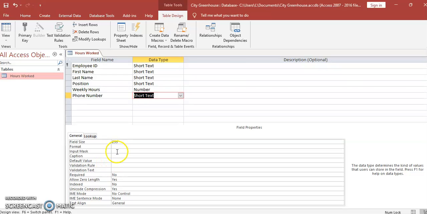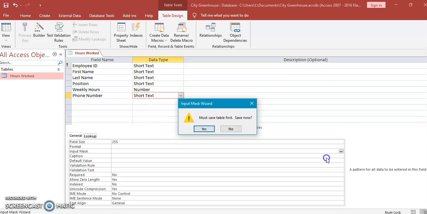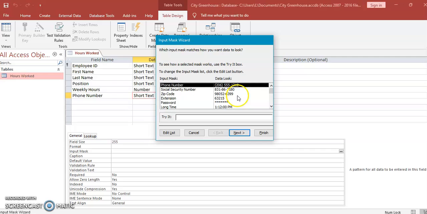I'm going to come down to Input Mask. And all the way to the right, we have these three little dots. I'm going to click on that. And Access is going to remind me to save the table because I made a change by adding the phone number field. I'm going to say yes. And up pops the Input Mask Wizard.